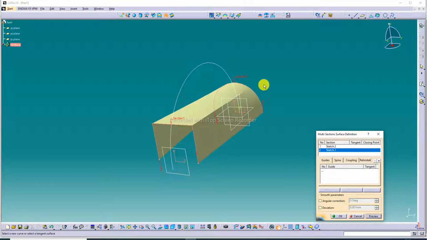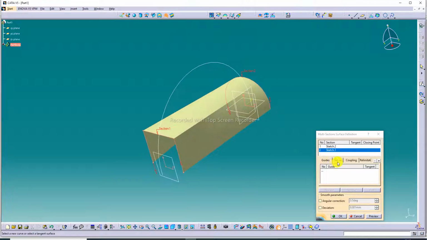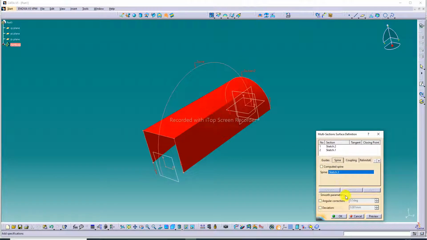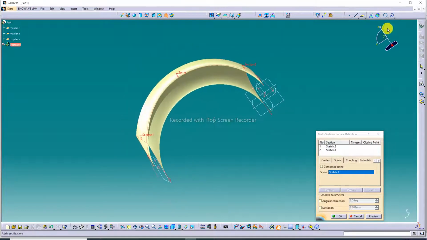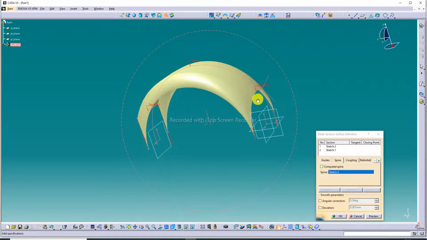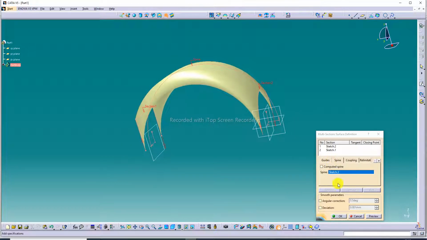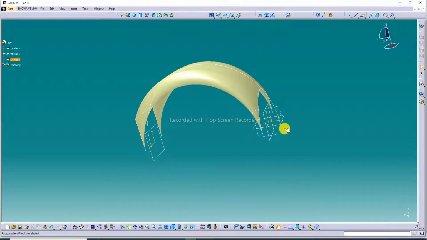This body is correct, but the spine command is used. This is the spine command, and the spine command is very important. Click here on the spine command and select any direction. The preview is showing here. This is perfect. The spine command is very important. Okay, click OK, and hide the plane, and the body is looking nice.